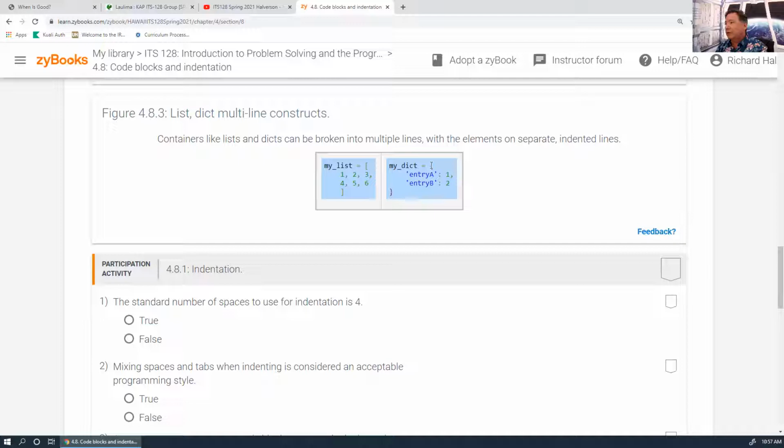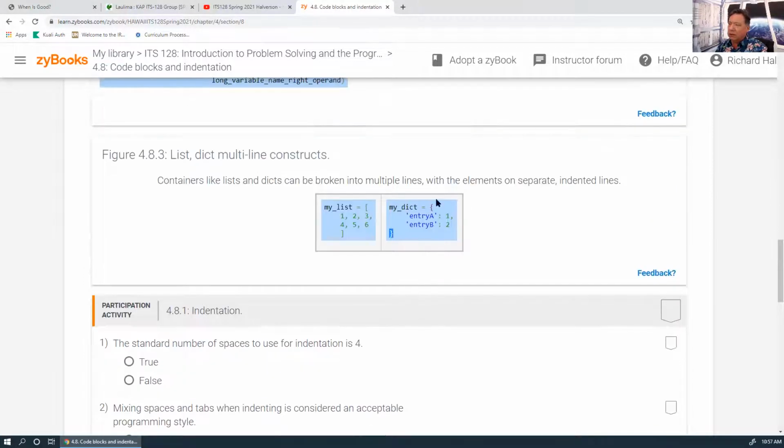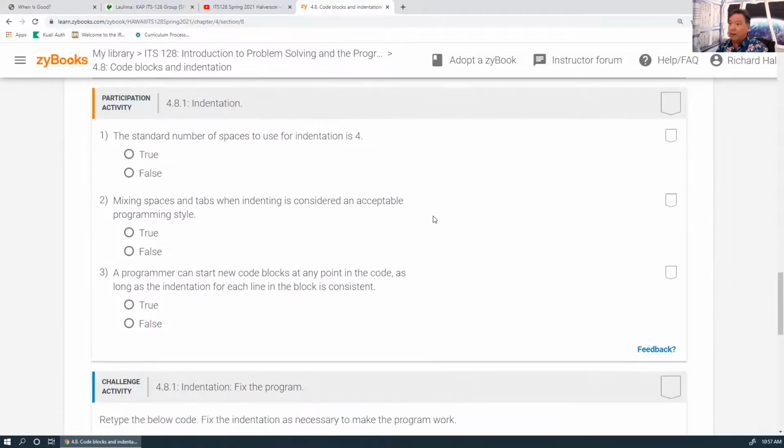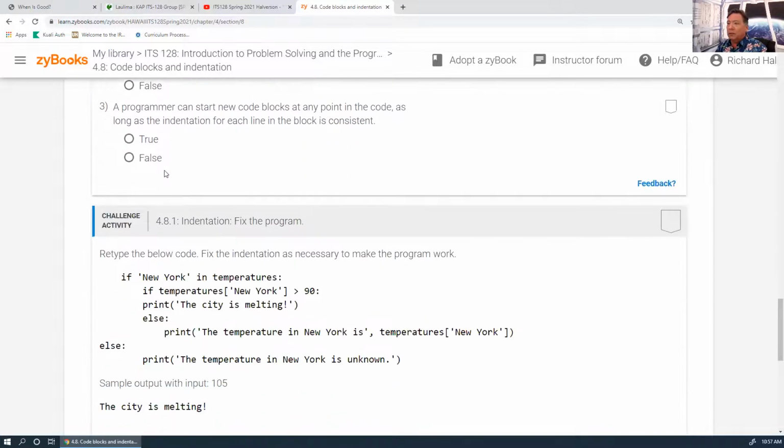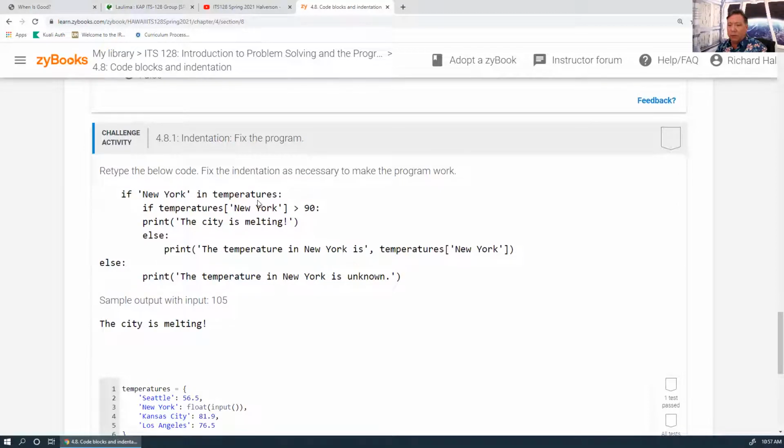Here, these symbols are used in other programming languages to delineate a block. But in Python, these symbols are used for dictionaries and for sets. We'll see that later. All right, so this is about indentation. Retype the code below.